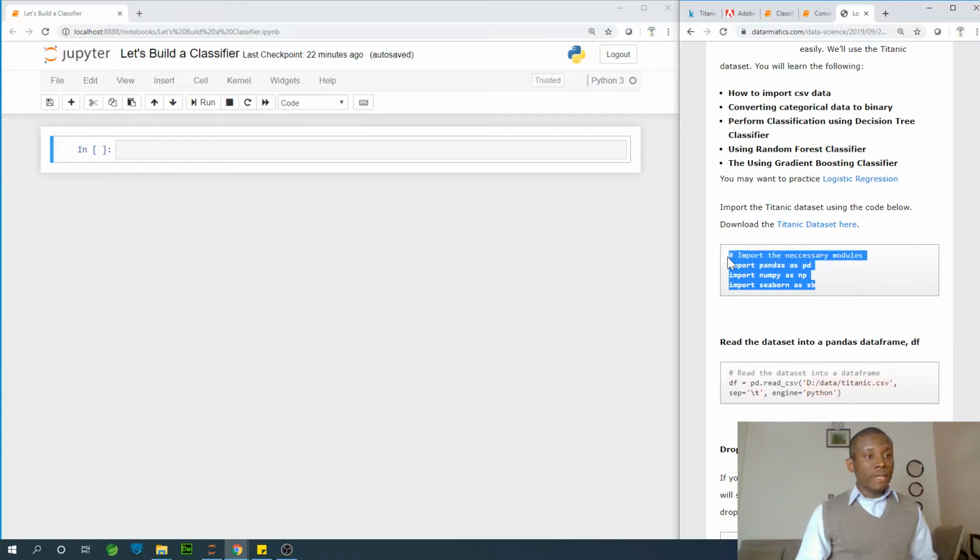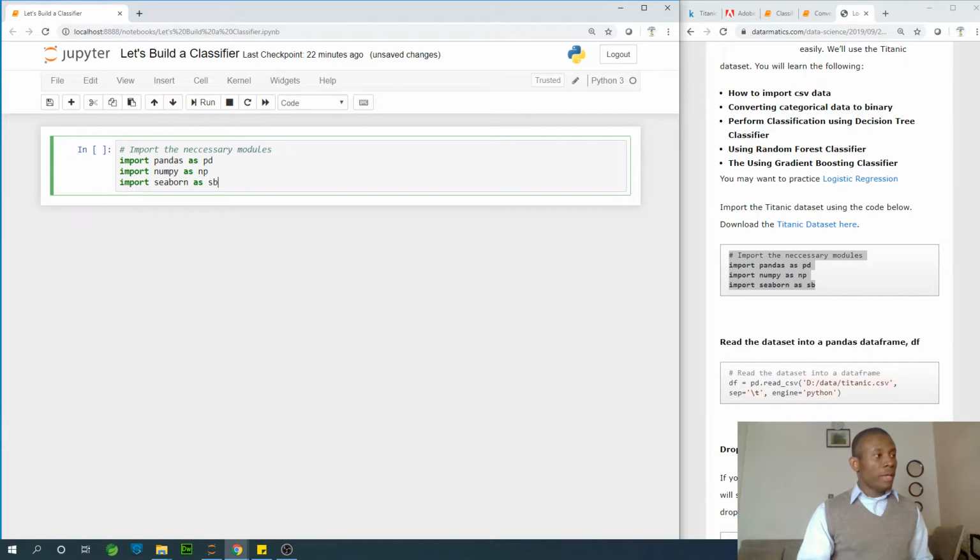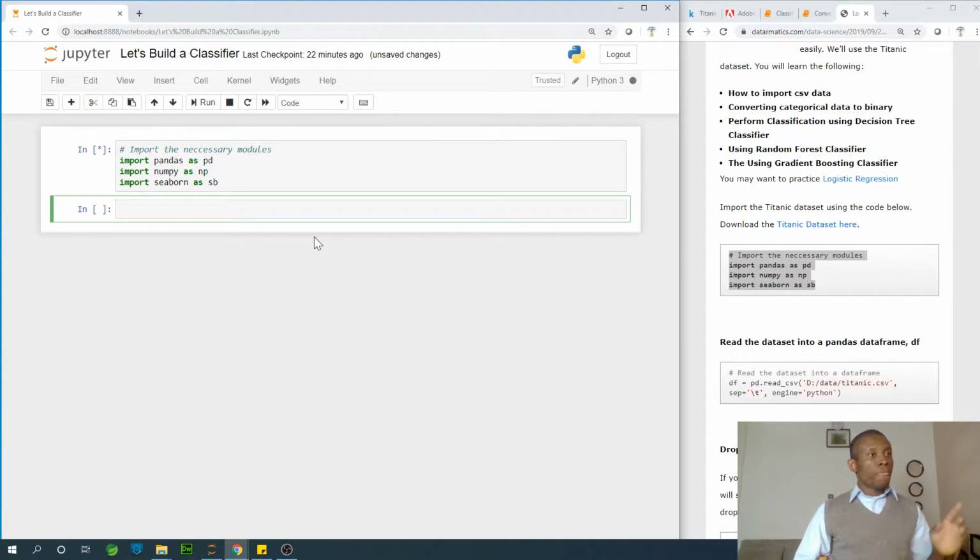Let's first import all the necessary modules. We are going to import pandas, numpy, and seaborn. These are the 3 modules we want to import, and I'm going to simply paste them right here. Right now the kernel is busy. If you place your mouse here, you can see kernel busy. Each time you see this, it means you need to wait a couple of seconds for it to complete the operation.